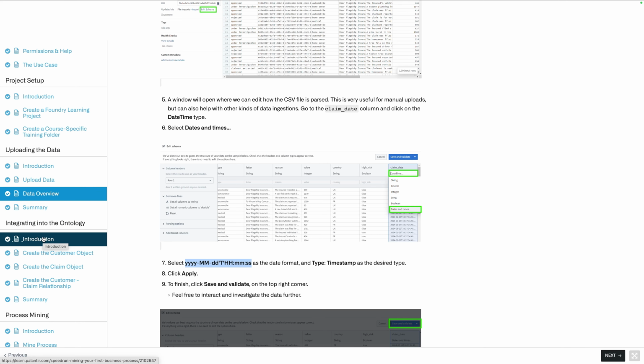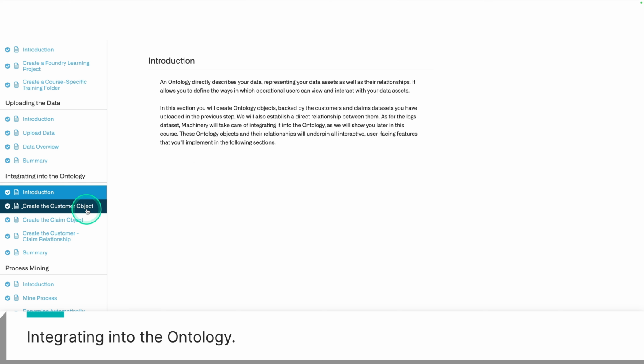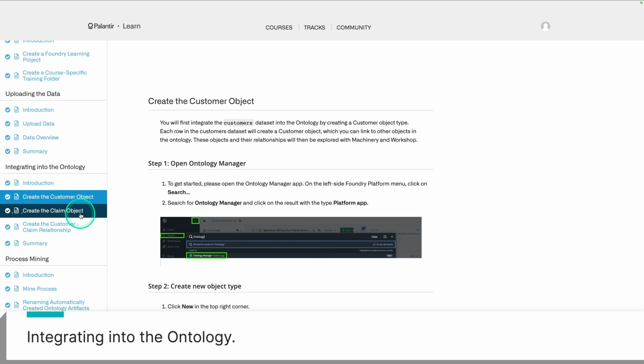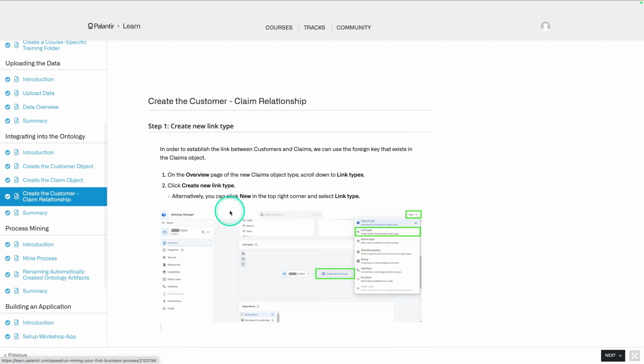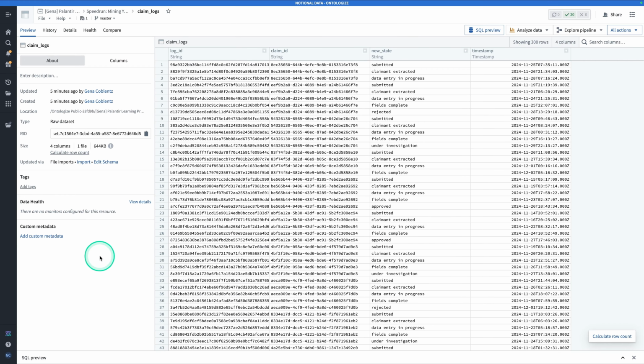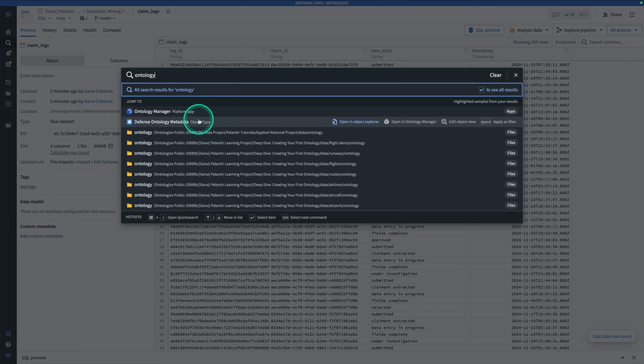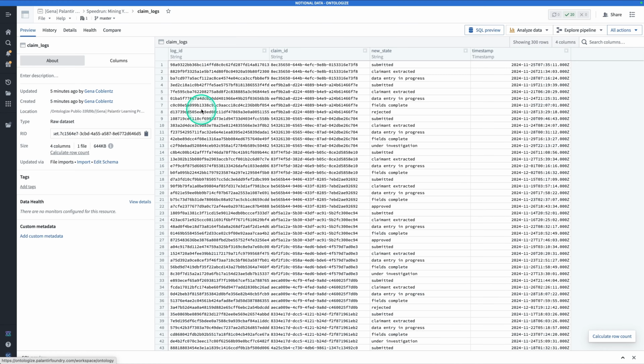At this point, we have ingested our data, we've taken a look at it, modified the schema, and it's time to integrate it into the Ontology so that we can use it with Machinery. Let's do it. In this exercise, we're going to be creating the customer object, the claim object, the relationship between a customer and a claim, and that's going to be it for our Ontology. Let's hop into Foundry and do it. So from here, or wherever you are, you're going to hit Control-J and search for Ontology Manager. You're going to click on Ontology Manager.